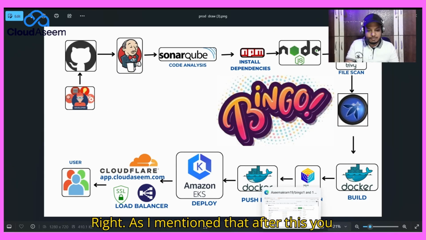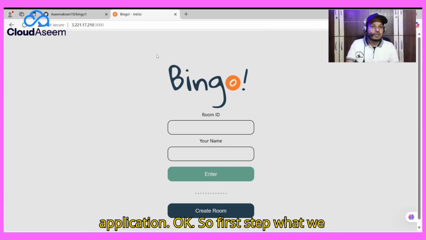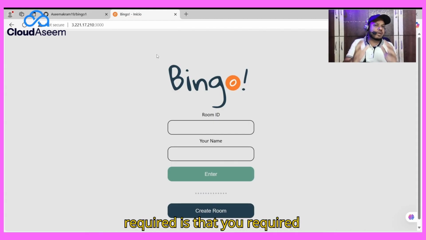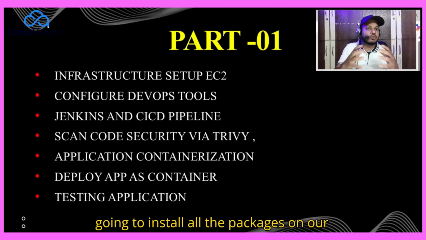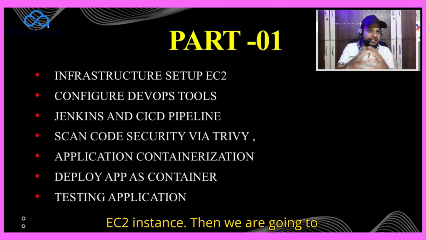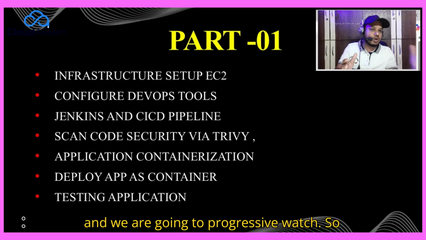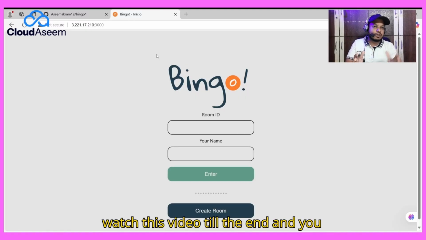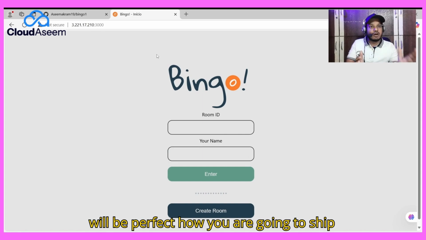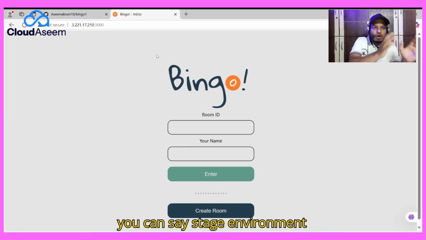Okay, as I mentioned, after this you're going to see this kind of application. First step, what you require is infrastructure. Then we are going to install all the packages on our EC2 instance. Then we are going to integrate all our tools one by one, and we will progressively watch. So have a tea, take a sip, and watch this video till the end, and you will know exactly how to ship your code to a production environment, or you can say a stage environment.